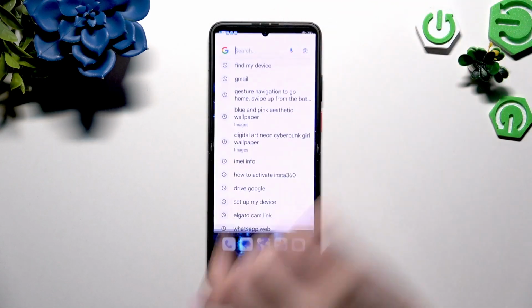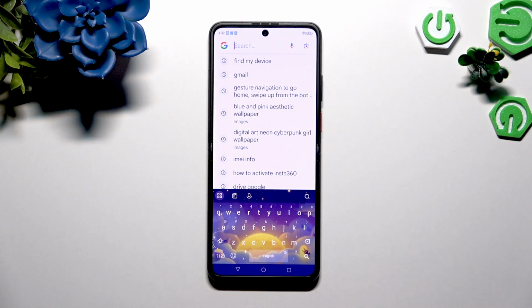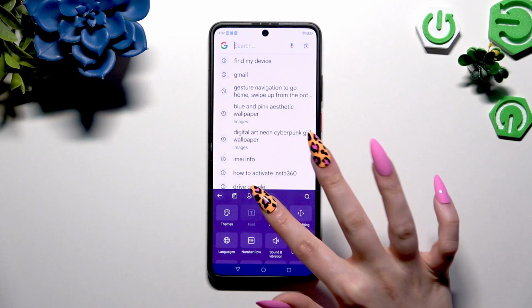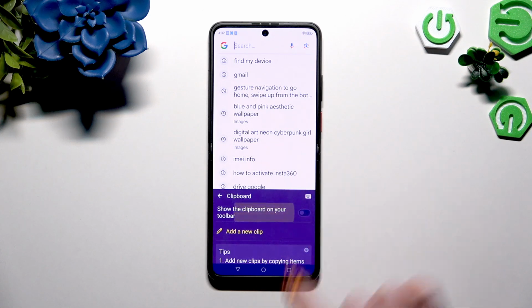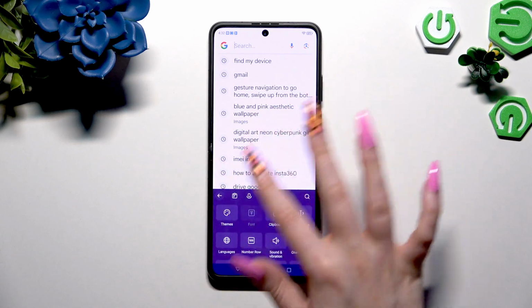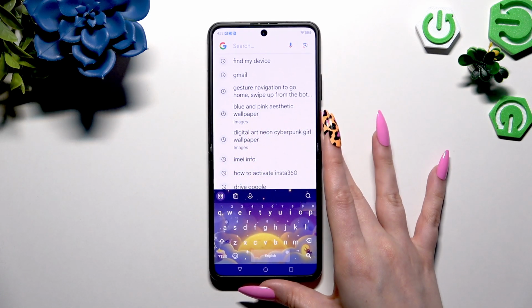Begin by launching your keyboard. Now, if you can't find Clipboard at the top left corner, use this icon also at the top left corner and click on Clipboard here. Then use this switcher next to show the Clipboard on your toolbar if it's not already on, and go back. Then it will appear over here.